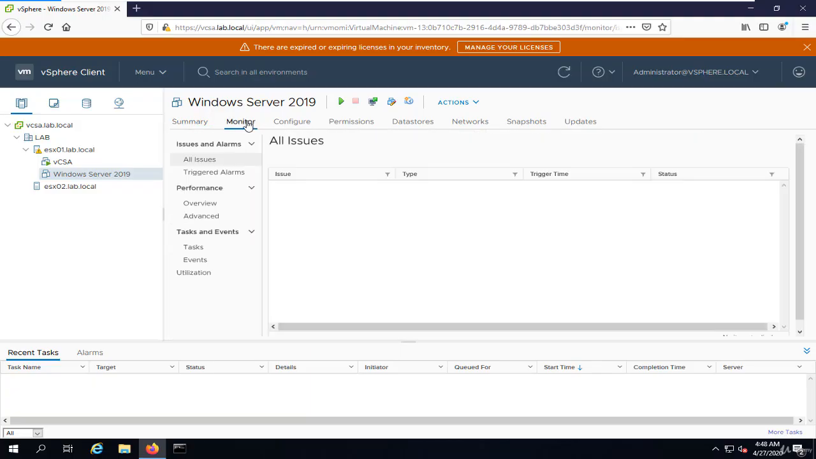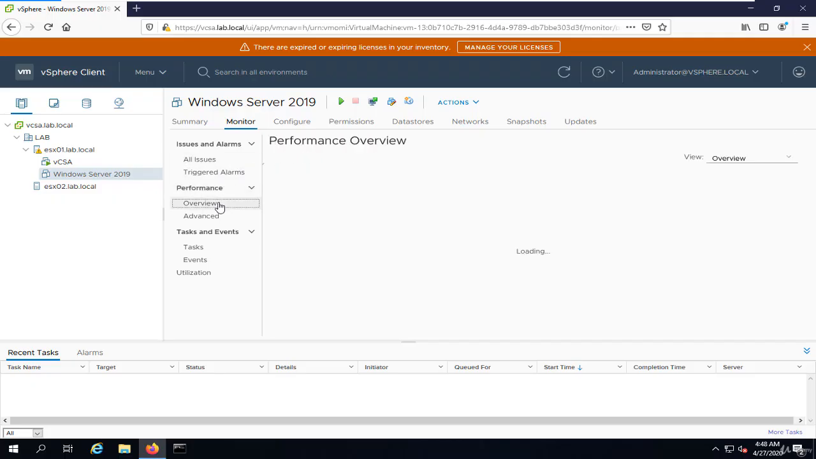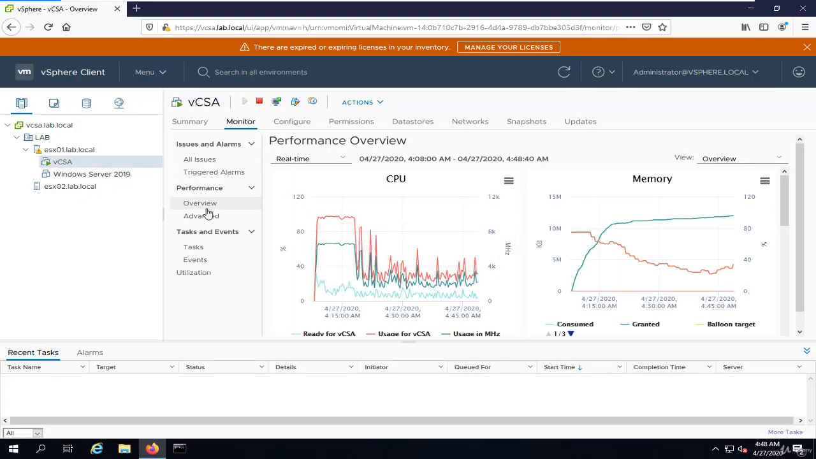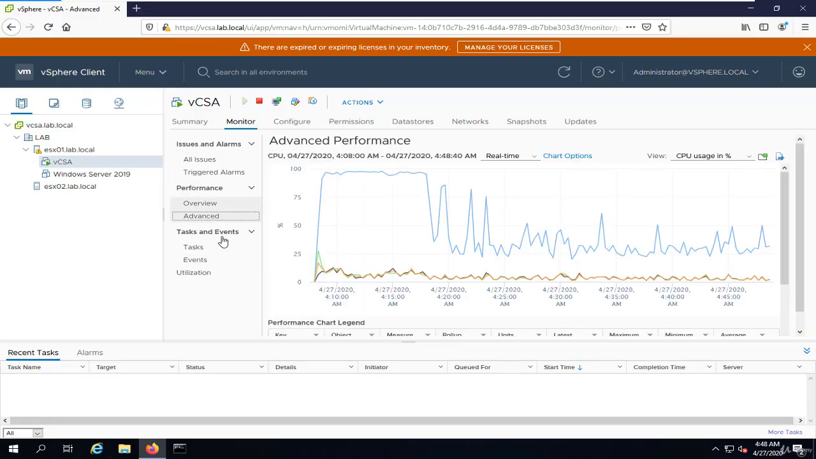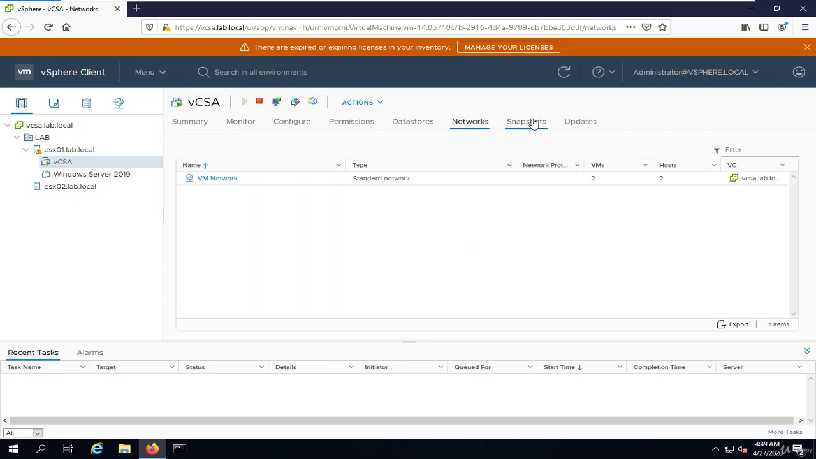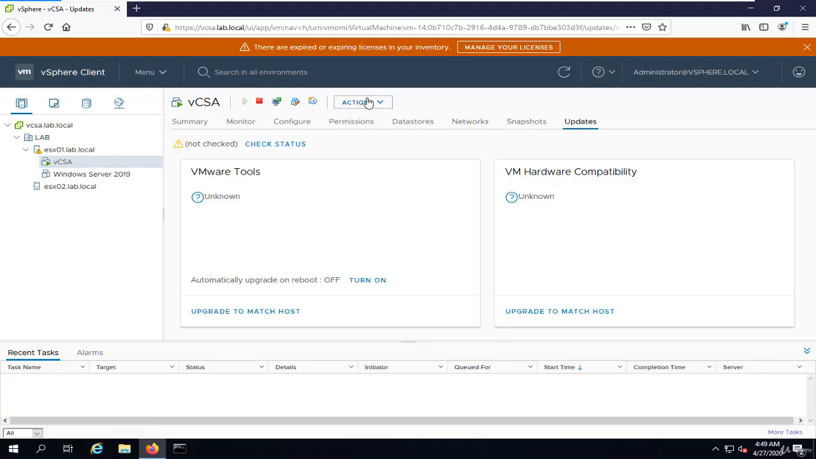And we have the monitor for that operating system. We can see the triggered alarms and performance overview. Let me select vCSA, which is much better. As you can see, we have the overview, advanced, and the rest of them. Later on, we're going to cover most of them. In today's lesson, we just want to confirm the tabs that you can use to explore your vCenter server. And here we have Actions.